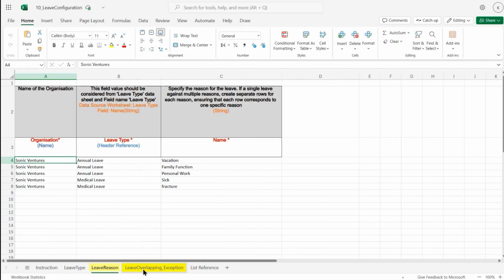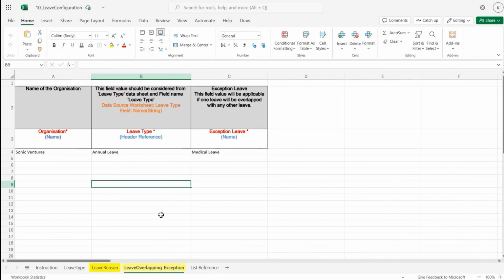We then move on to the leave overlapping exception sheet. This section lets you define the rules for when two or more types of leave might overlap. For example, it defines how the system should act if a compensatory off and a sick leave are requested for the same period. Here, you specify which combinations are allowed or restricted based on your company's policies.